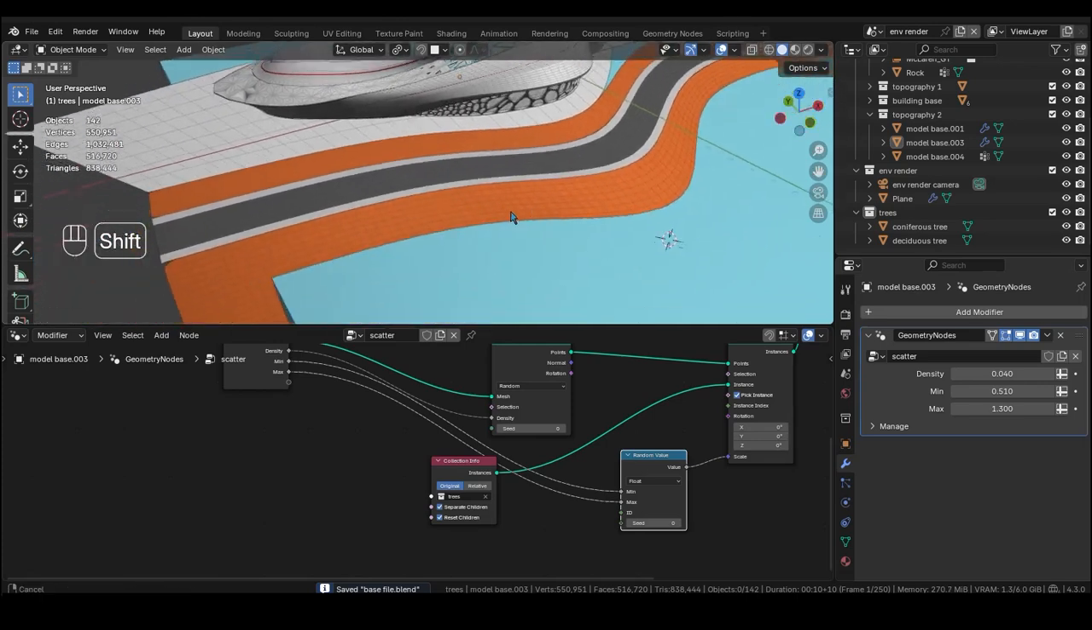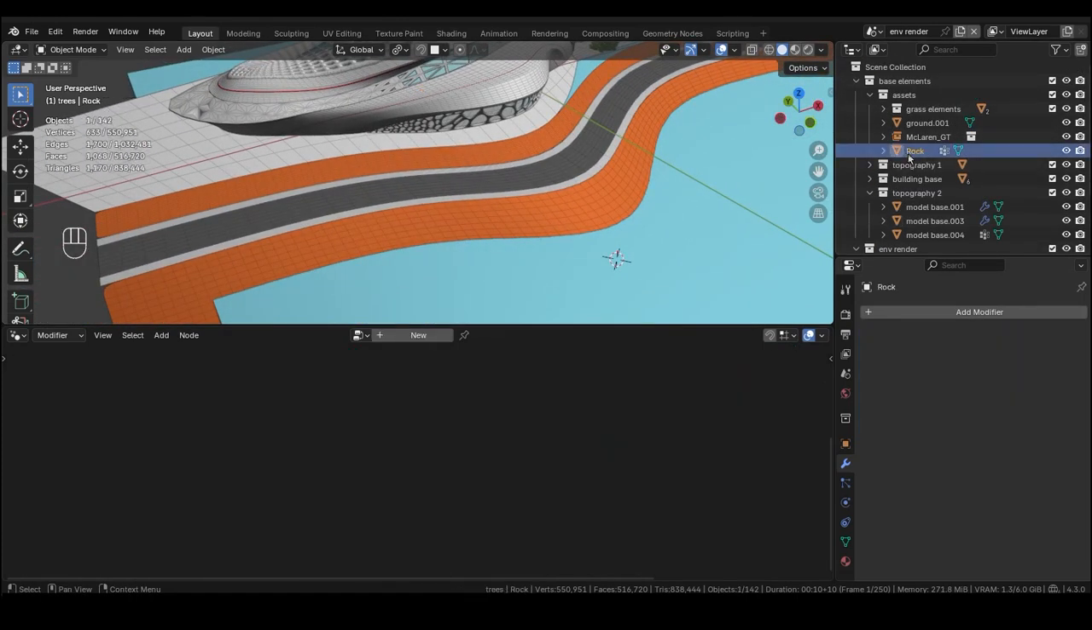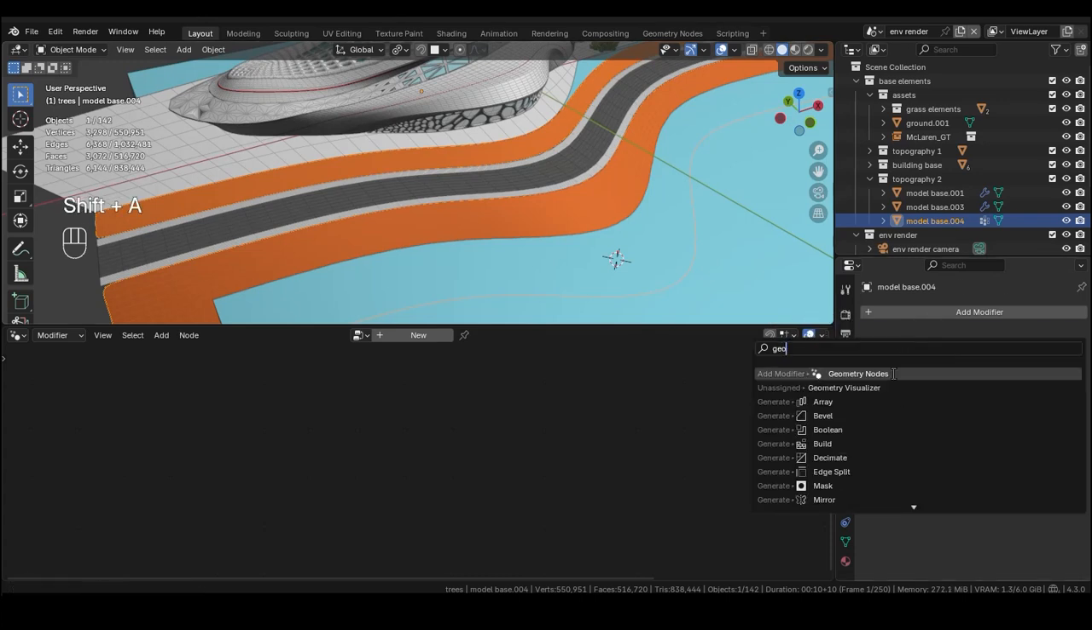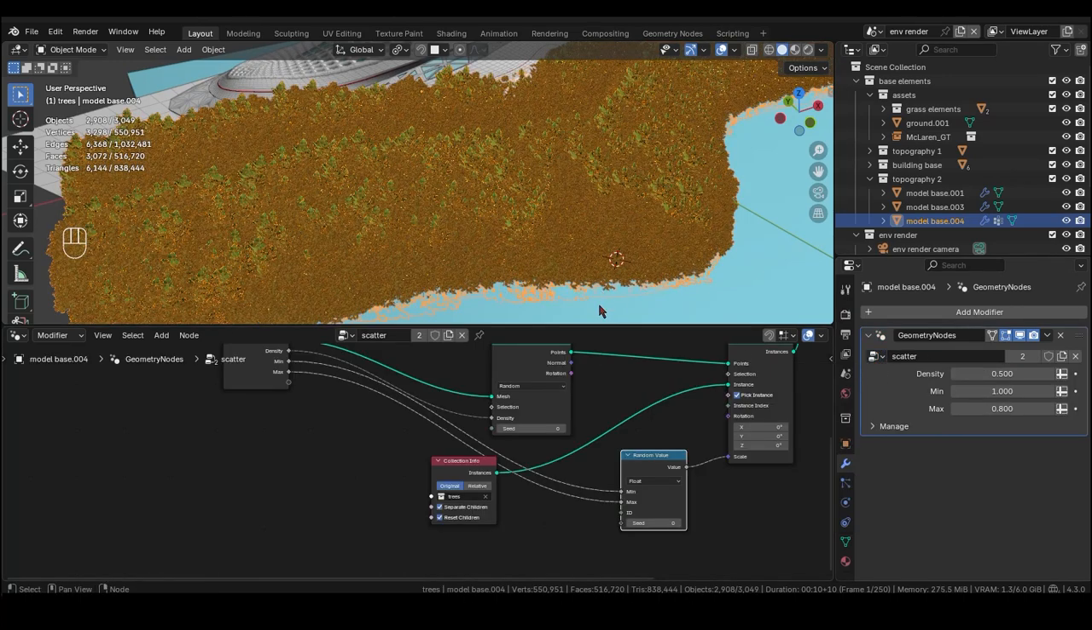Now we will scatter some rocks. So I will put the rock in a collection. We can have a collection of rocks, and I will use the same exact scatter. I'll click on this here, and I will add Shift A, I'll add the geometry node, and I will use exactly the same scatter geometry node that we used, the same one.